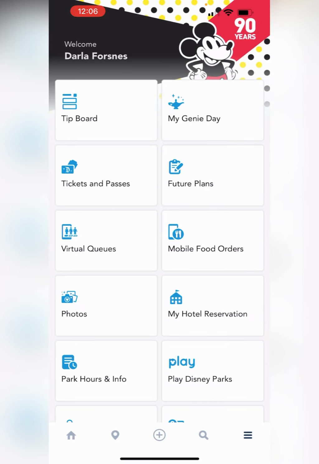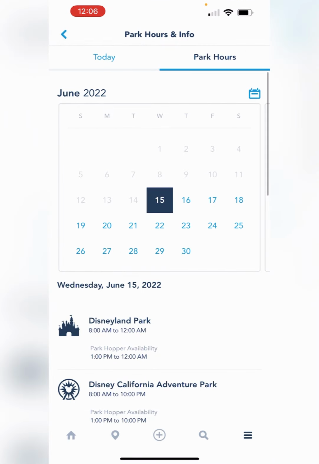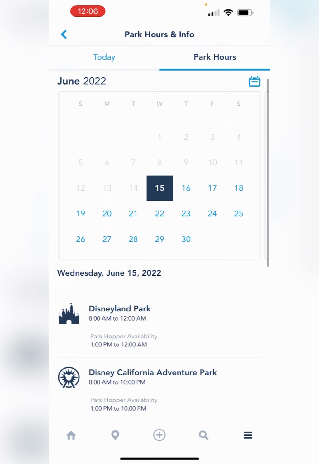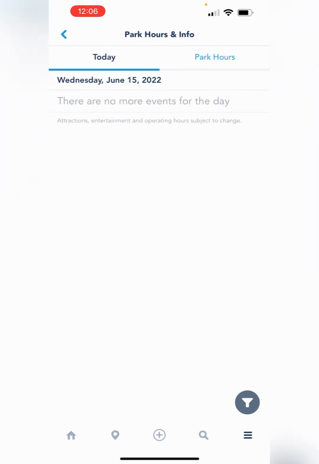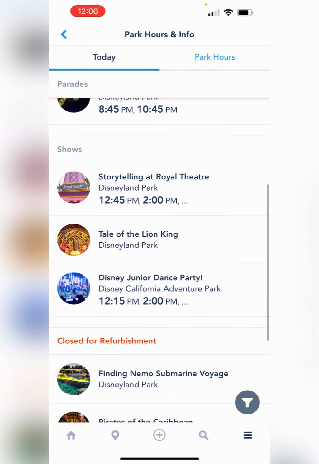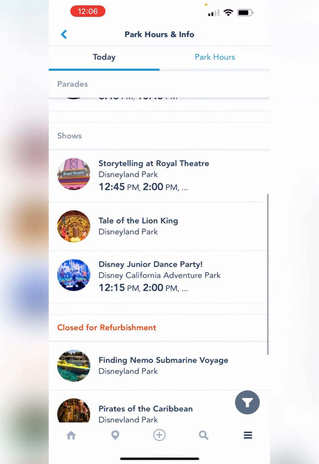This one's really important over here to the left, the park hours and info. That helps with a lot of things. So they will tell you everything that's going on. You can do park hours here, top right, and you can go to today, and then it will give you the information of the nighttime fireworks and entertainment, what time you can see it, and other things that they have.